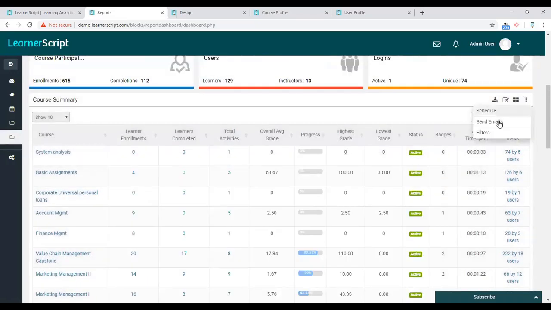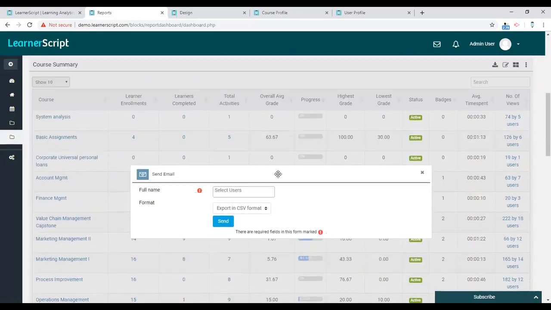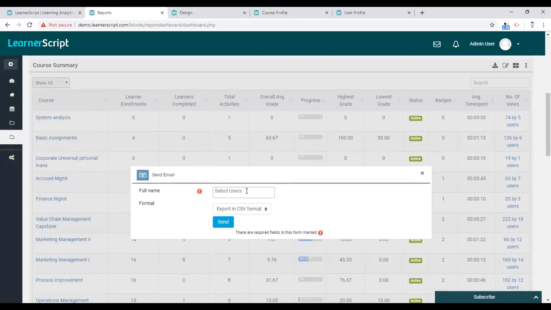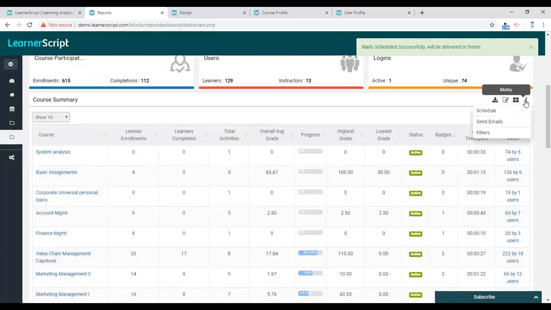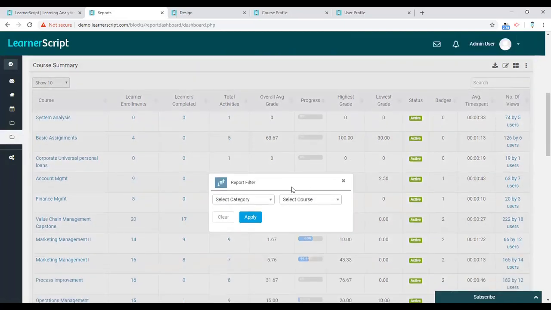And if you want to send a quick email to any user, you can do that. You don't want to do the scheduling, but you want to share this report with someone right away. You can do that. So just select the user, select the format, just send. So mail scheduled successfully, will be delivered in 5 minutes. That's how you can quickly send emails, and you can even filter the data here on the fly.